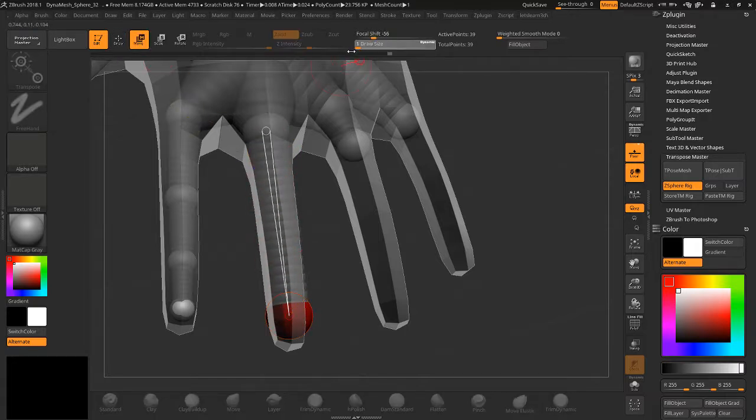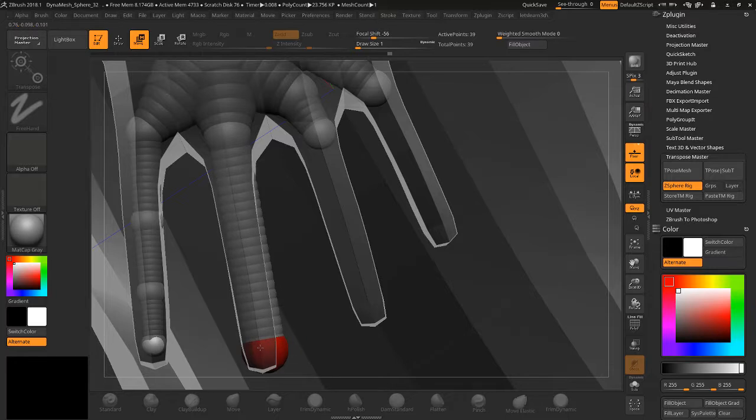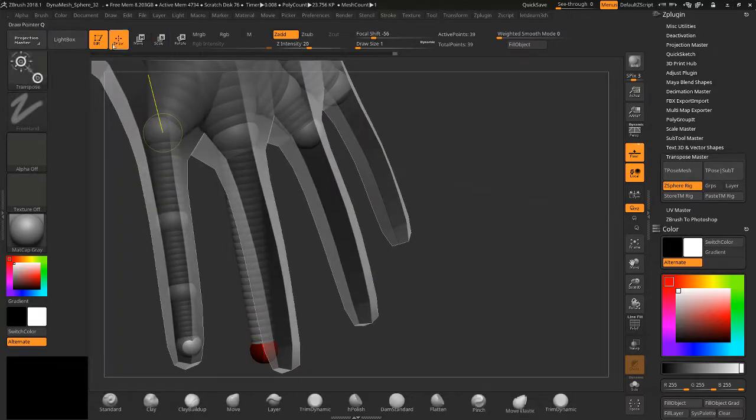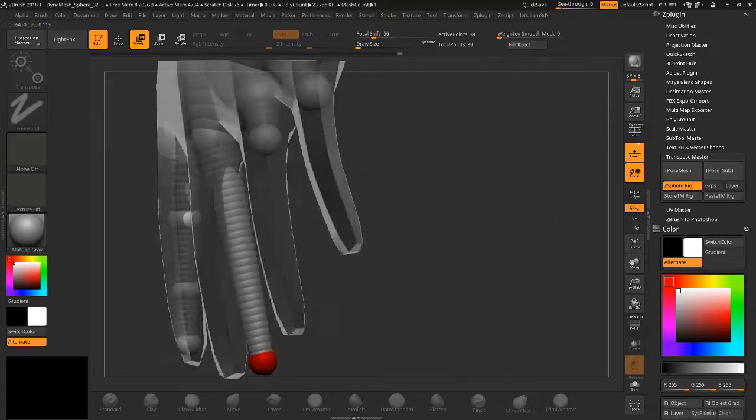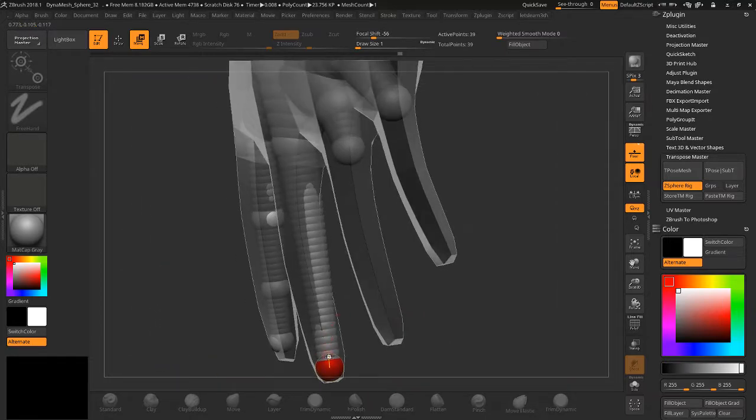I don't know why my draw size got bigger again. It's supposed to be at 1. Okay. Come on, ZBrush, work for me today. Go in there. Oops.